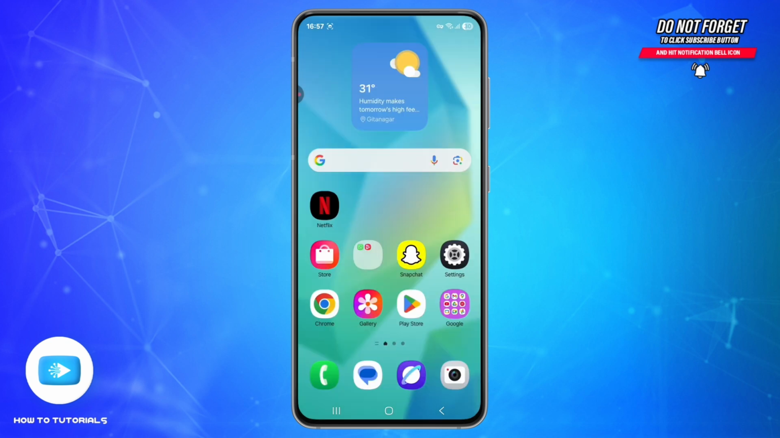That's how you make your Android home screen neat, organized, and just the way you like it.